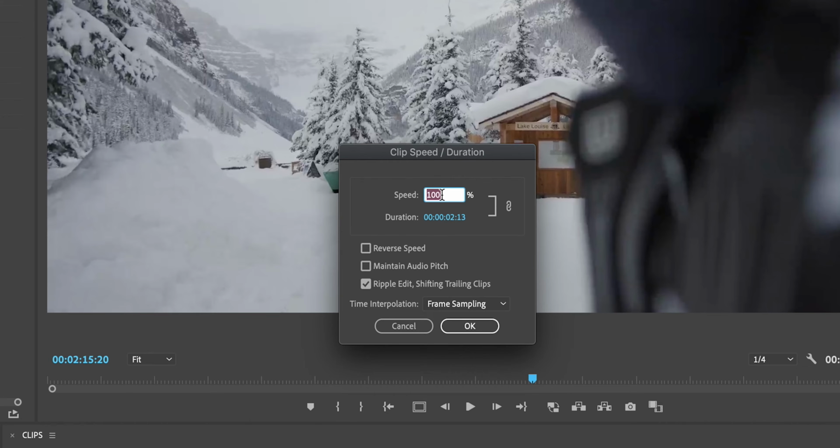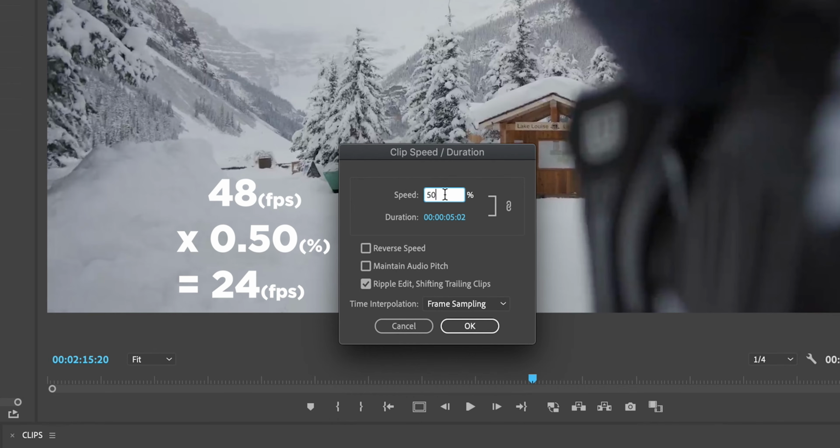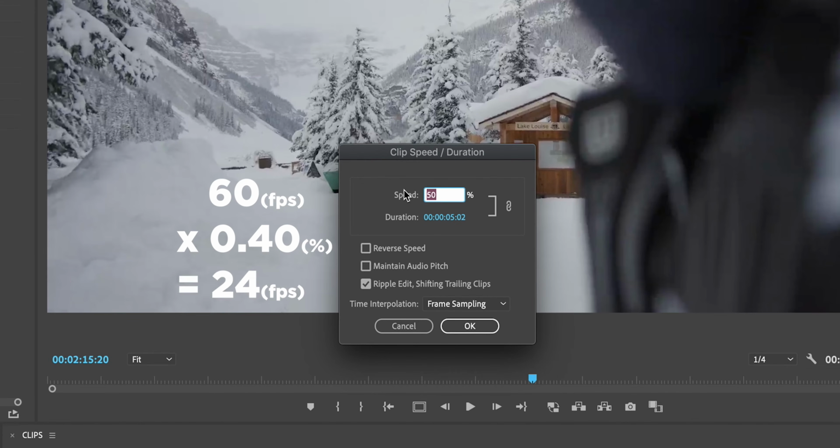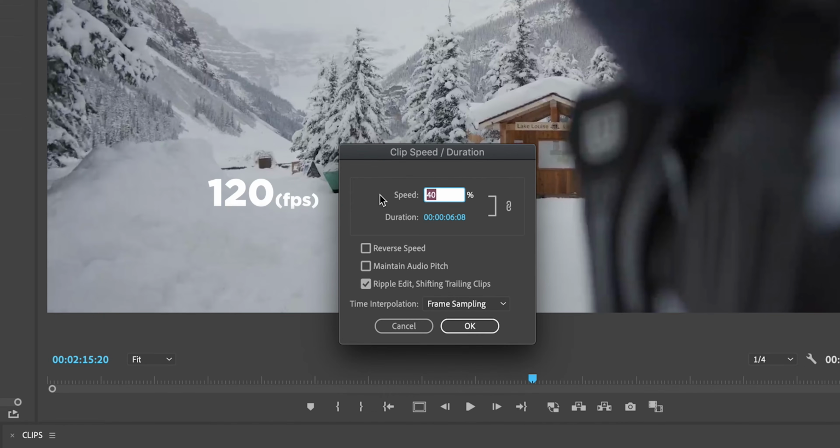So for example, if this was a 48 frame per second clip in a 24 frame per second timeline, we could slow it down to 50% of its normal speed. As you can see, that doubles the duration of the clip. If we have a clip that is 60 frames per second in our 24 timeline, we can slow it down to 40%. Or if it's something like 120 frames per second, we can slow it down to 20%.